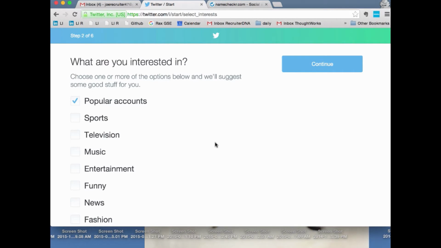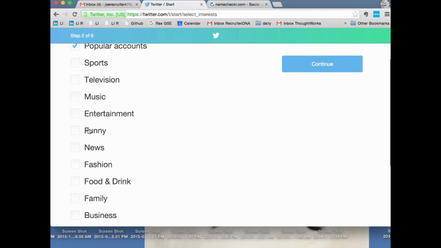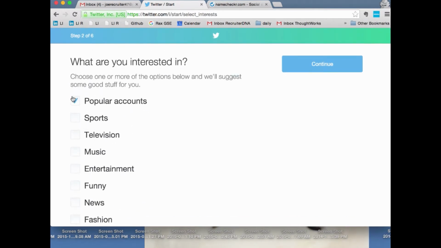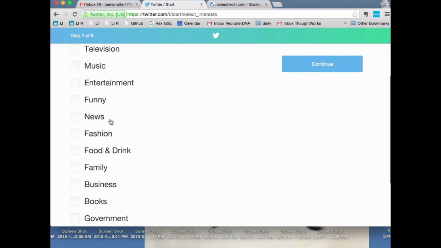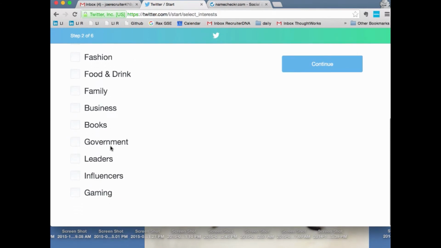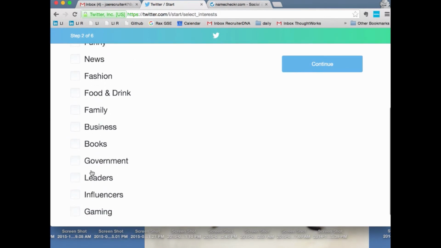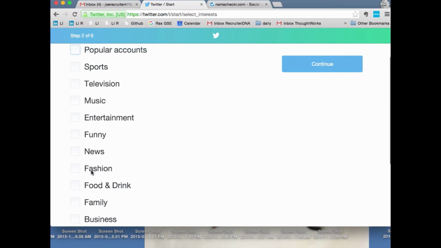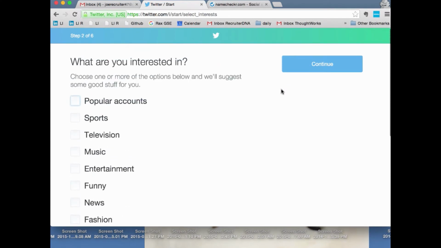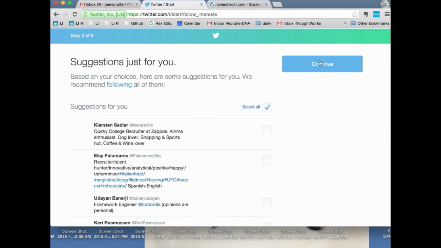Now, Twitter's no dummy. They know that they want people to have fun on their network and to get relevant information. So they're going to ask you what this is for, right? And they're going to also serve you up content because you're brand new, right? So I'm going to uncheck this. If one of these is real big and it matches one of your passions, then go ahead and check that one, okay? I'm going to hit continue.